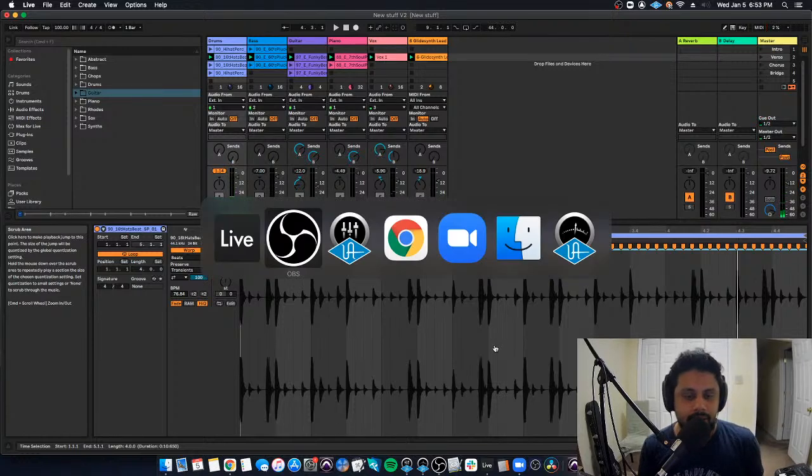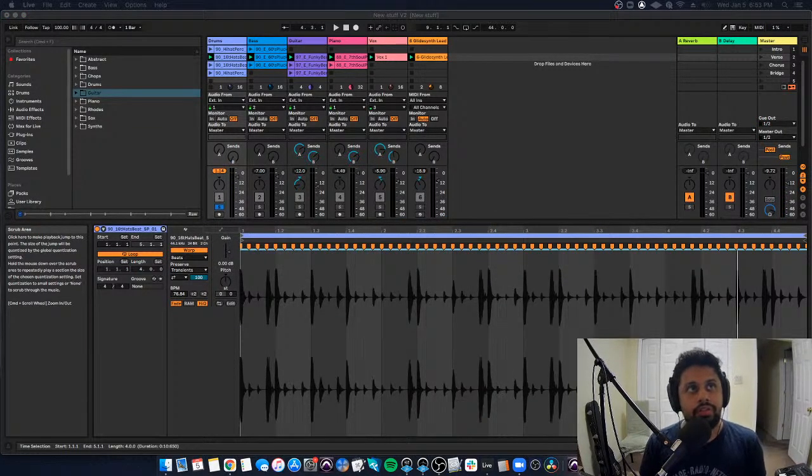All right, there you go. Remember, it's quantizing using the warp markers as a pillar to shift the audio onto the grid.